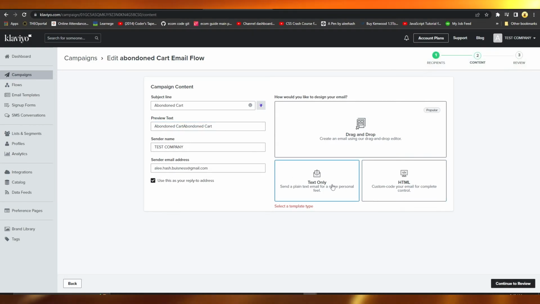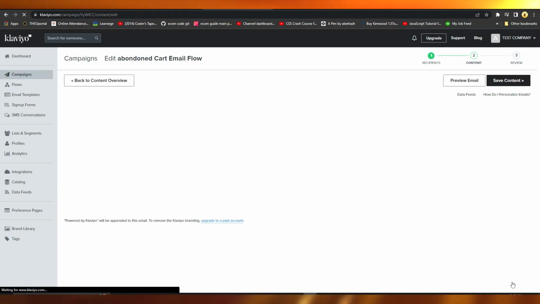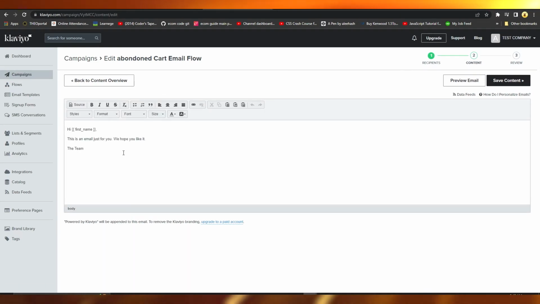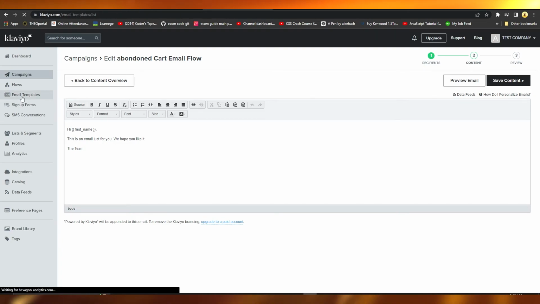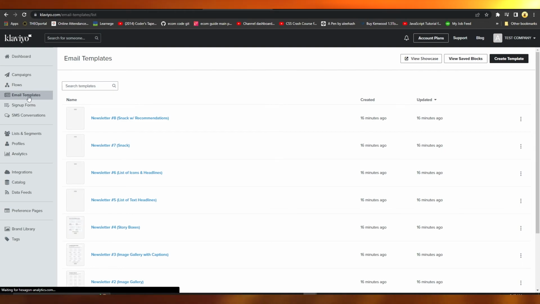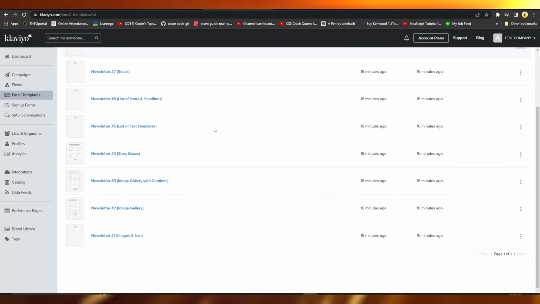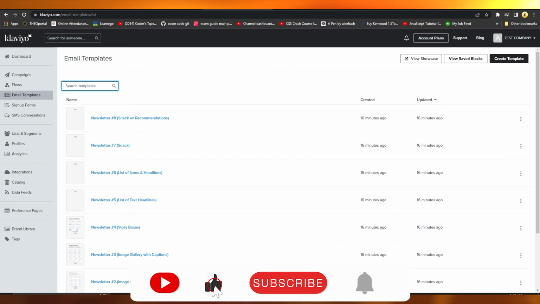From over here I'm gonna click on text only, and then now from over here you are gonna get the option to basically preview your email. Now from over here you guys can modify it, and from the left side you guys can simply access all of your email templates by simply clicking on it, and you can also type in over here for any specific template that you guys might want to find.